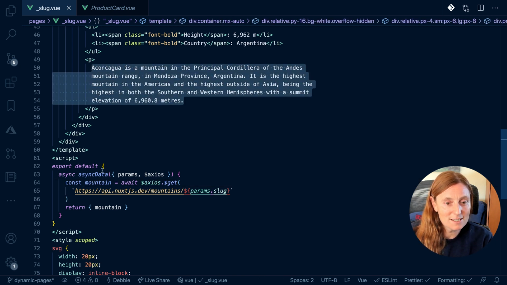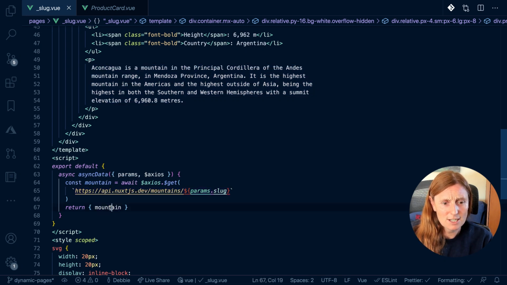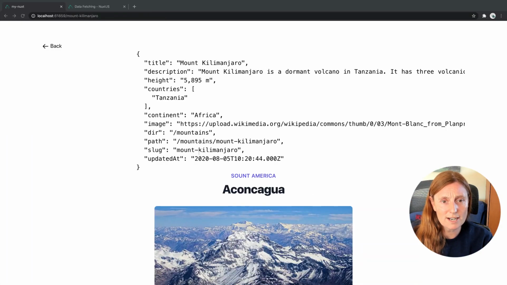So I'm using async data. I'm calling it mountain, and I'm awaiting my Axios call to my mountain API with the params.slug here. And then I'm going to return the mountain. So what's inside the mountain? We already saw that this is what we get: a title, a description, a height, the countries, the continent, the image, and then this is some extra information.